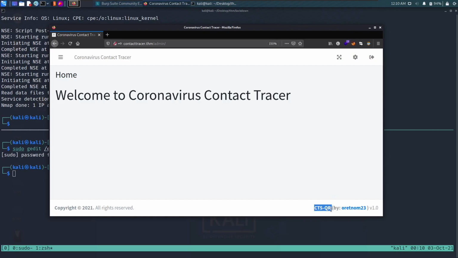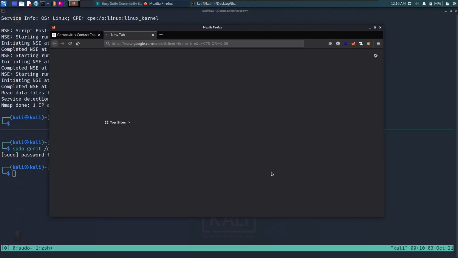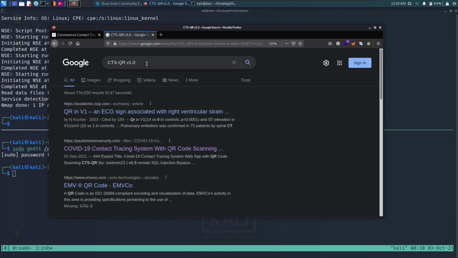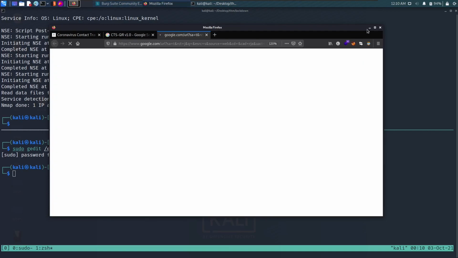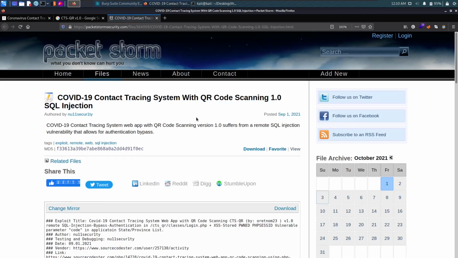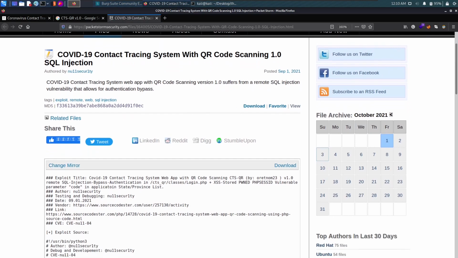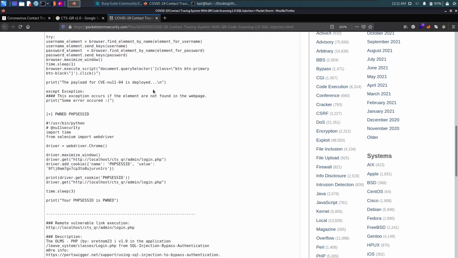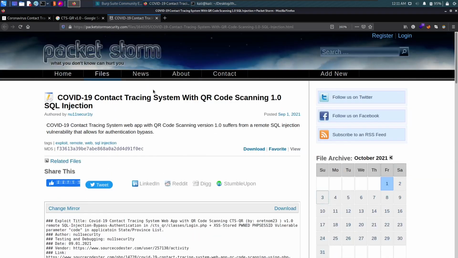So let's search this up quickly. CTSQR version 1.0. Oh, whoops. And we see something that is a COVID-19 contact tracing system with QR code scanning. So let's open it in a new tab. And we see that this version suffers from a remote SQL injection vulnerability that allows for authentication bypass. So we have actually already exploited this vulnerability. So we don't think that we can do anything further with this article, I guess.